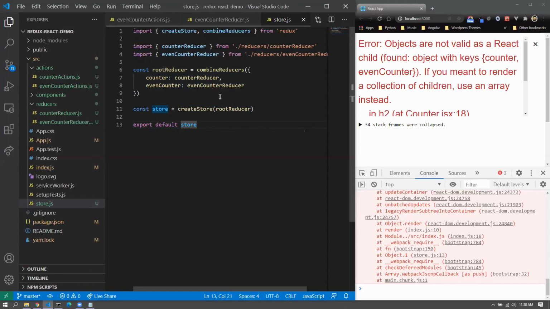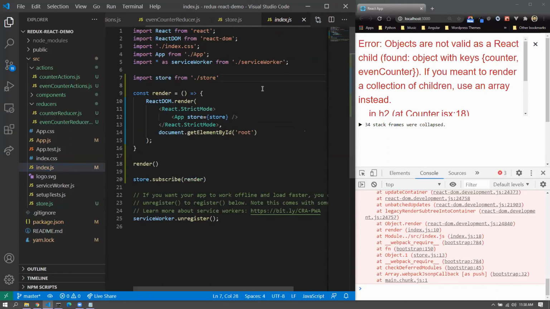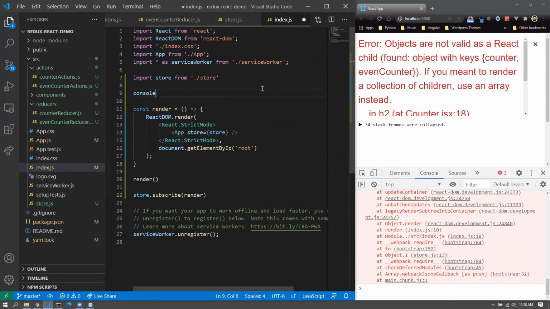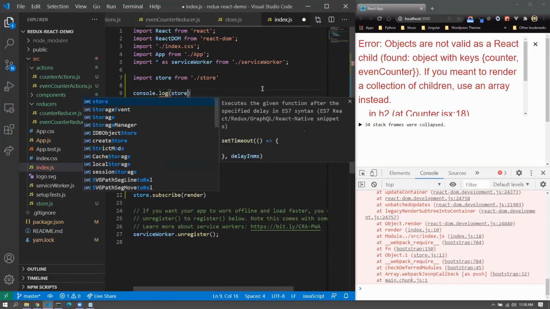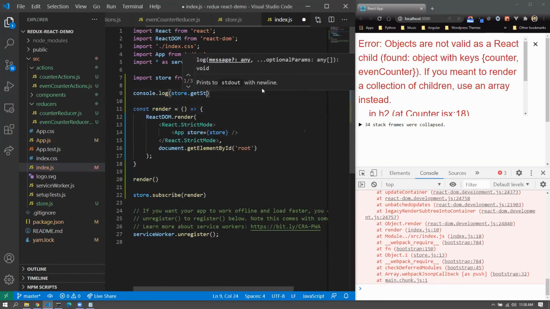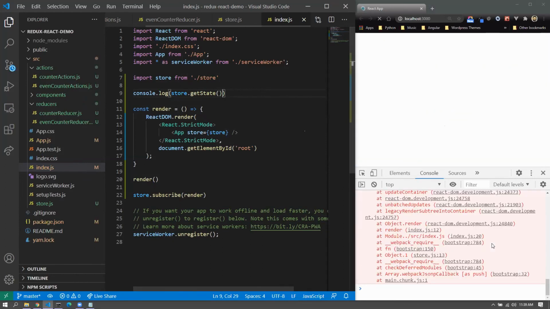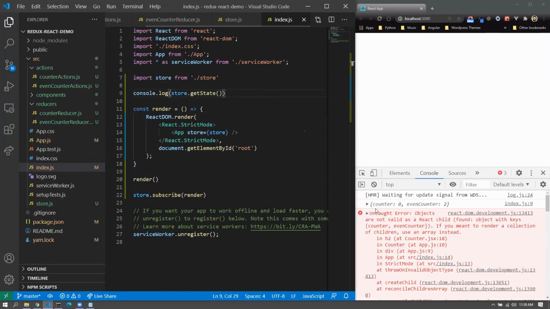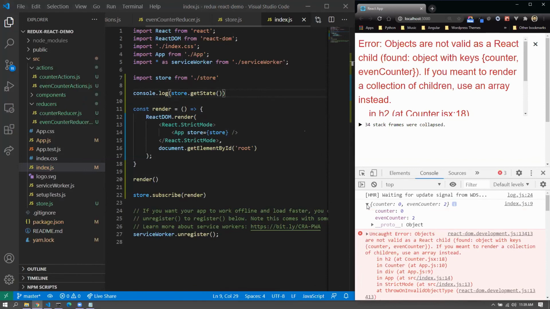All right. This being clear, if I go to my index.js where I'm importing my store and simply do a console.log of store.getState, earlier, if you may recall, the state was a number. It was giving us 0. But now, the initial state is not a number, it is an object. It has two properties, counter and even counter. Counter is 0, even counter is 2, all initialized by their respective reducers.